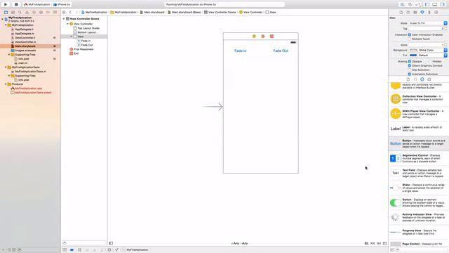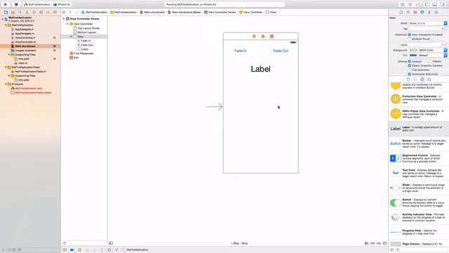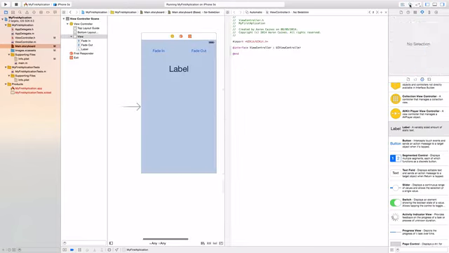So the object we're going to fade in and out will be a nice simple label. So I'll place that in and I'll just make it a little bit bigger and center it. I'm going to increase the text size so you can see it very clearly fading in and out of our app. And then once we've done that, we're going to bring up the assistant editor.